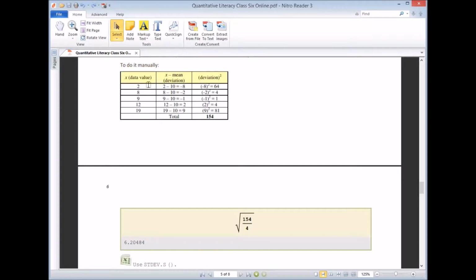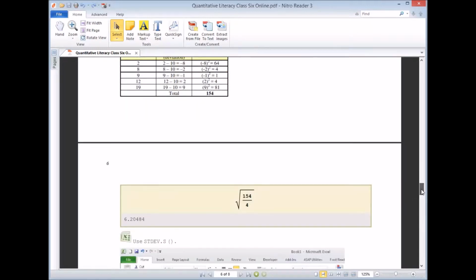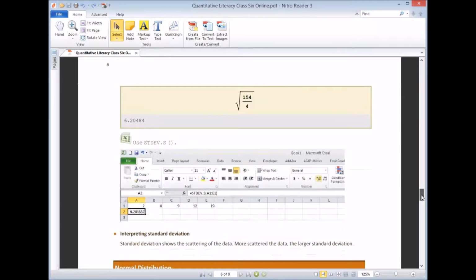But let's say there are 10 numbers. Then the calculation gets a little cumbersome. So you should use Excel to do the standard deviation calculation. And for that, you use the STDEV.S function to calculate the standard deviation. As you can see, the numbers match.